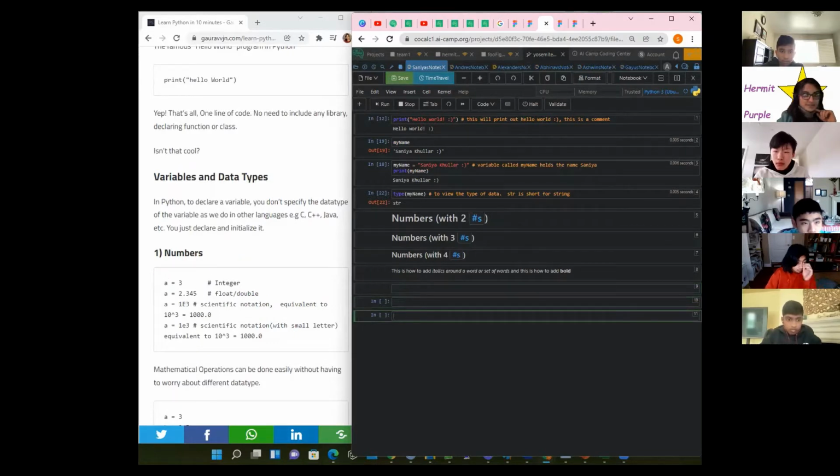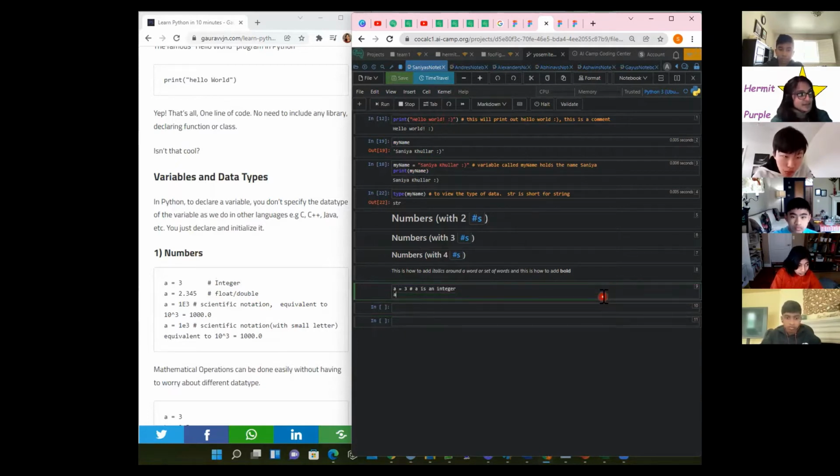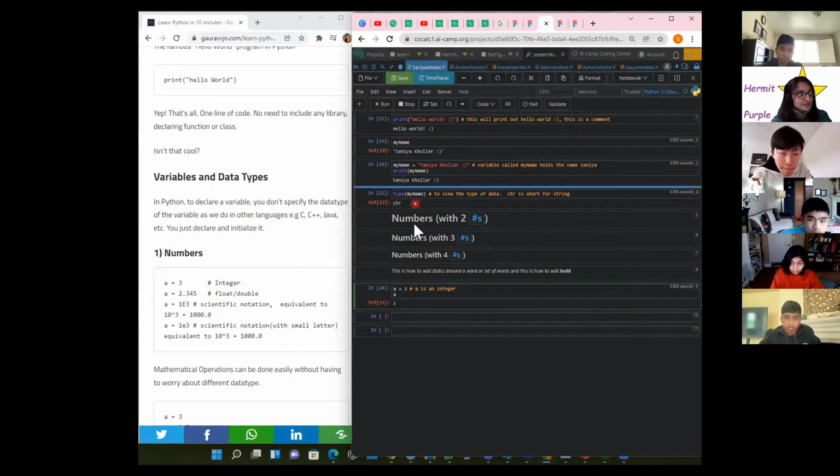variables like numbers. Does that sound good? We're going to talk about numbers, how those look as well. So basically, we have numbers like a equals 3. This is a variable, a equals 3. And this is a comment, integer. A is an integer. So this is a. If I want to see the type of a, oh, sorry, I need to make this a code. Now it's coded as a code. So a is an integer.